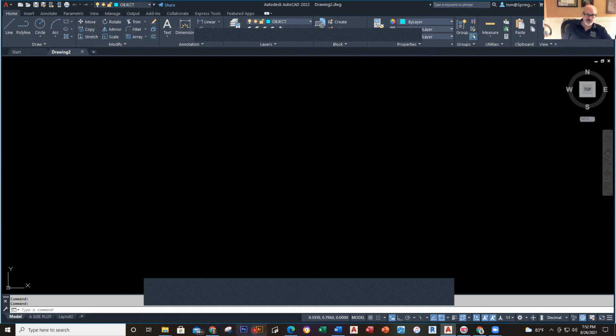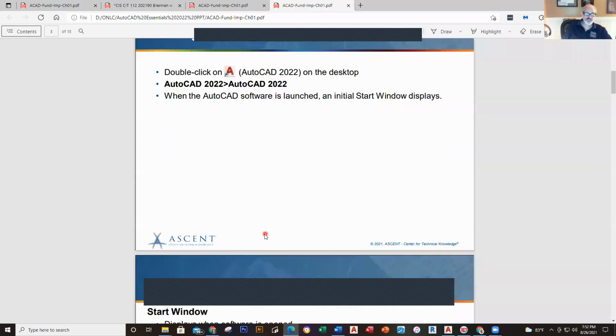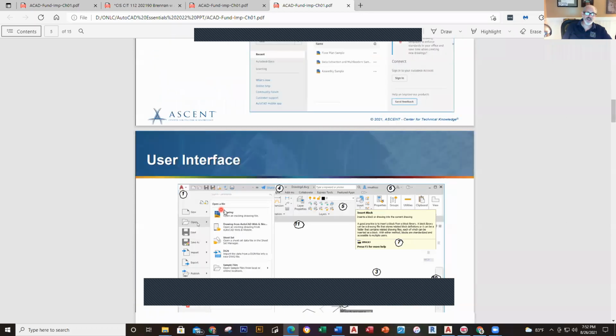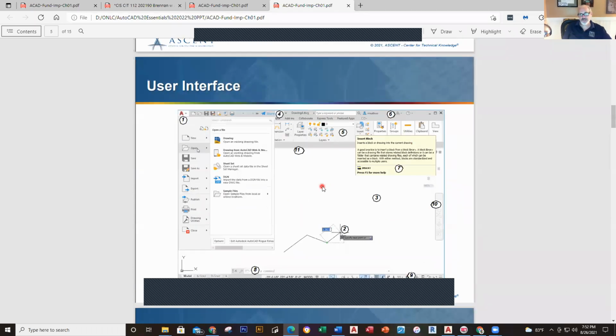Okay, now from there, after that, we then want to talk about starting the software. We did that. And the user interface, there's some things you want to pay attention to. I talked about the ribbon. The ribbon is up at the top. We saw that. And then there's also the command line. And there's this quick access toolbar. So we'll get into these. We'll get into the nitty gritty in a minute.